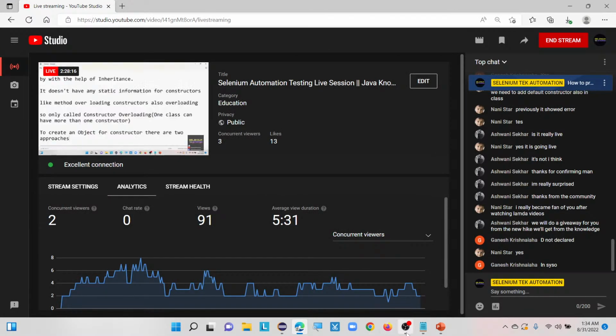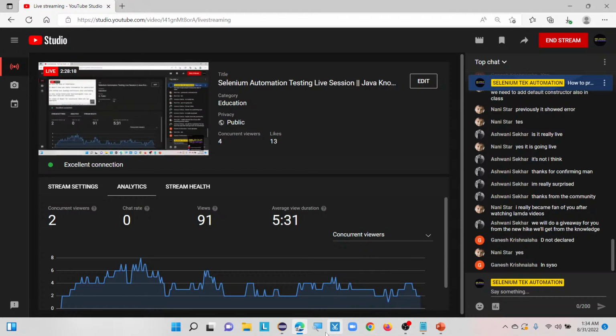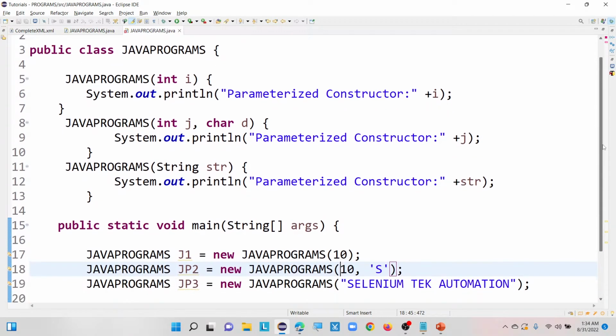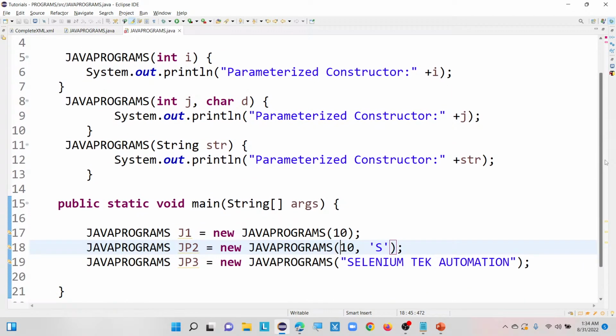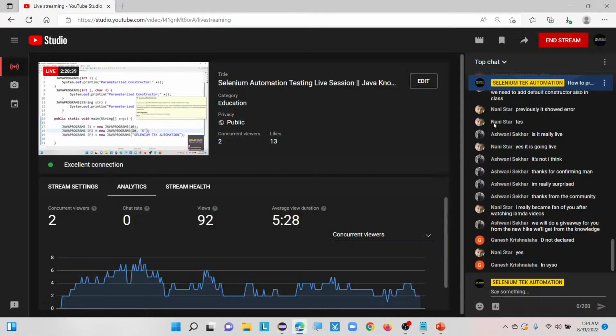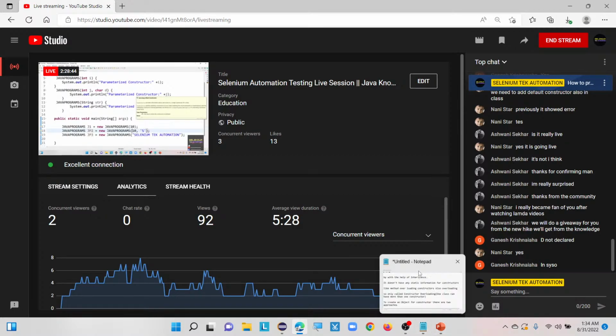D not declared, Ganesh Krishnaya insists. So where, sir? Where did I leave it here? Yeah, that's where if I do it like this, it is taking time, right? So that's why. Okay, no problem, Ganesh. Yeah, that's why I left it like that only. So no problem, we can continue with the remaining session.